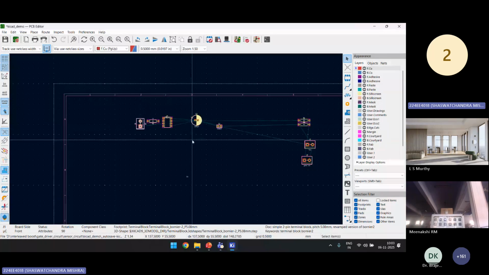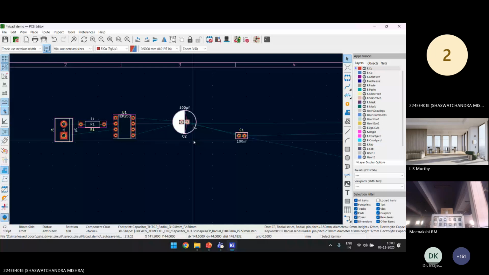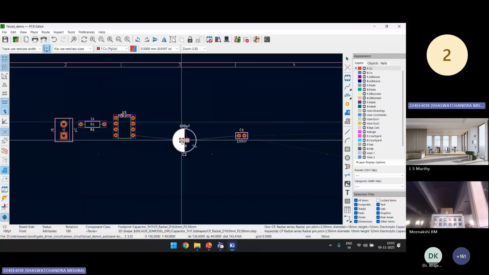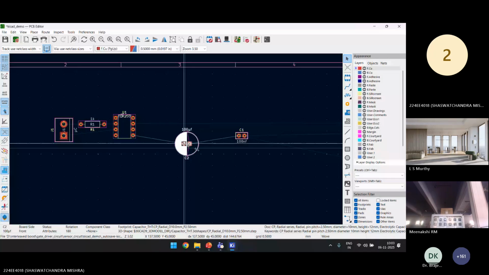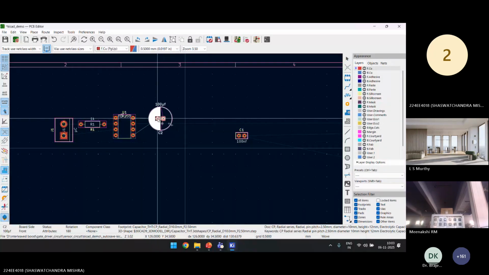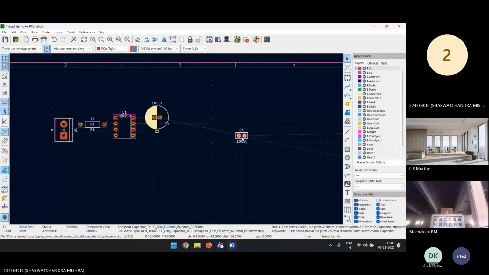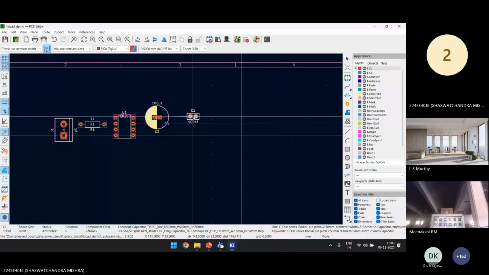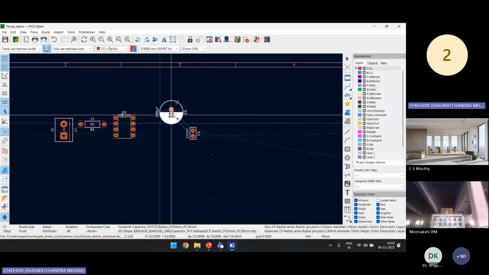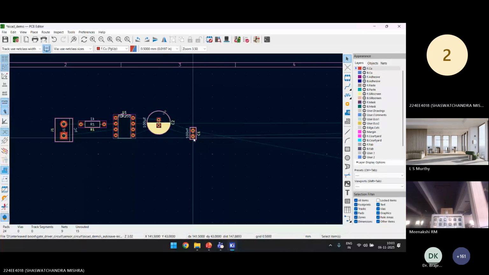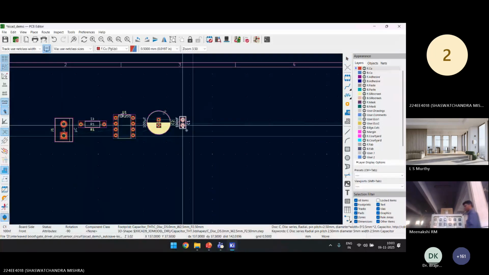Then this one, press R to rotate them. I will place it here. And then this capacitor. I'll put it here. Yeah. Next, we'll place these components.